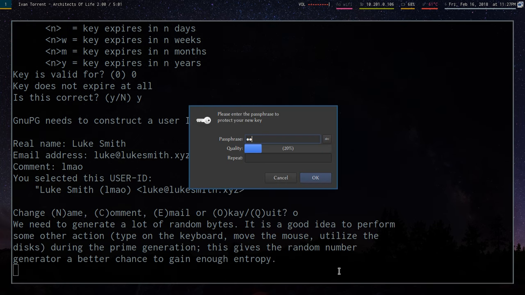And now it's going to ask for a password. I am going to put in a password. I'm putting in a good password, even though, again, this is just a video. I'm not actually going to use this key.